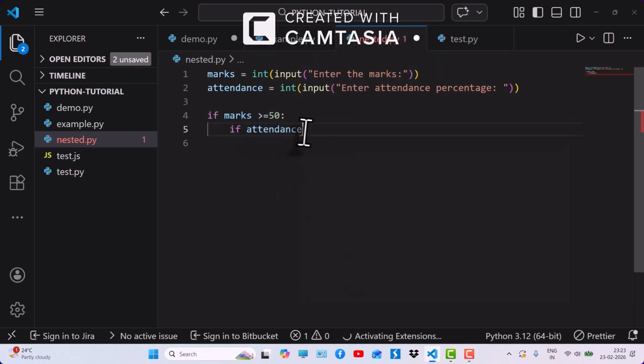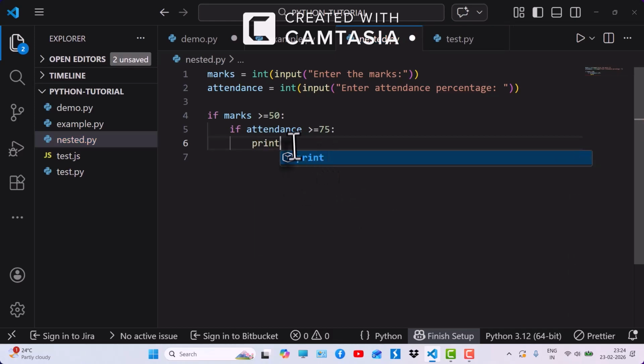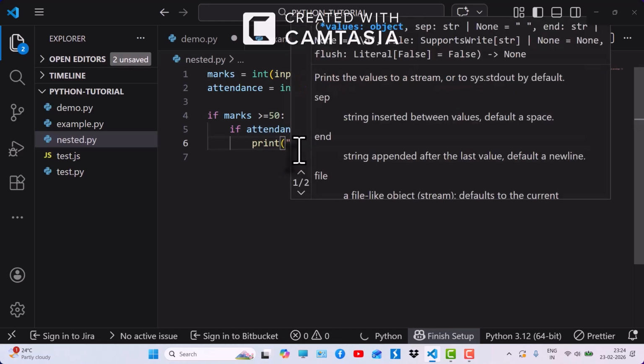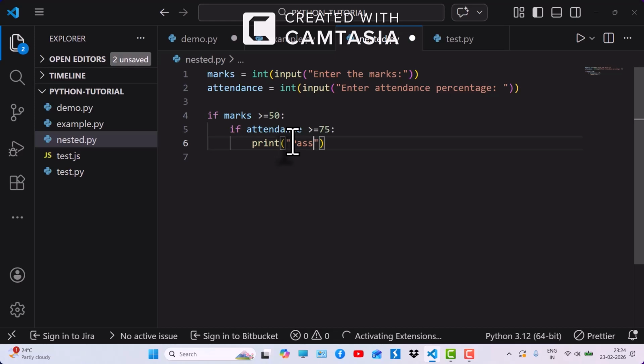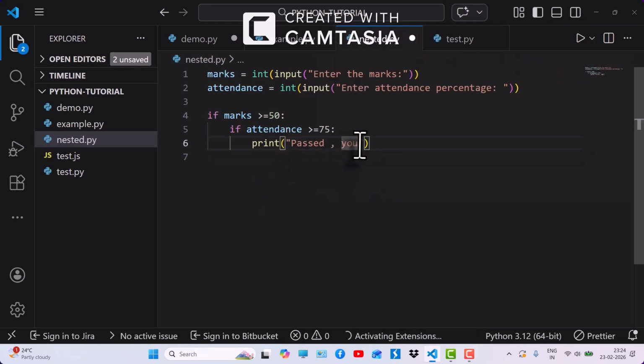Now I'm comparing the attendance with, let's say, 75, right? Because you may get marks more than 50, but you may or may not get attendance greater than or equal to 75. So I'm making a condition here. Now if attendance is greater than or equal to 75, and this condition is true, then I'm going to print a statement here. I'll write print passed, you are eligible, right?